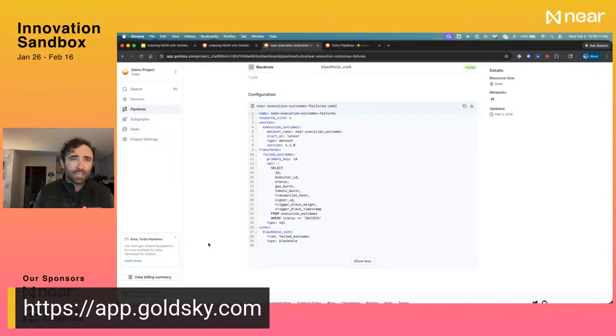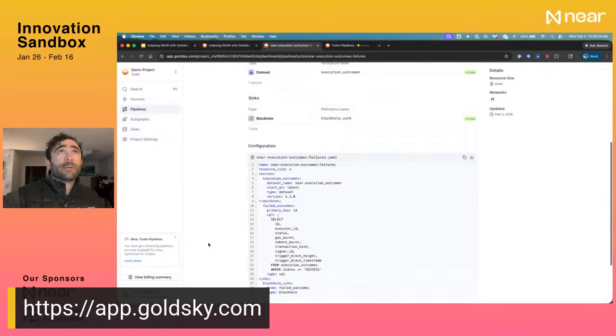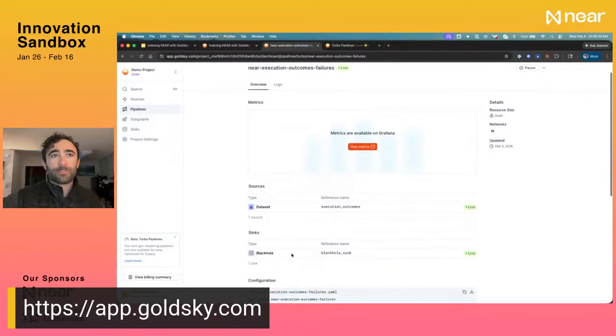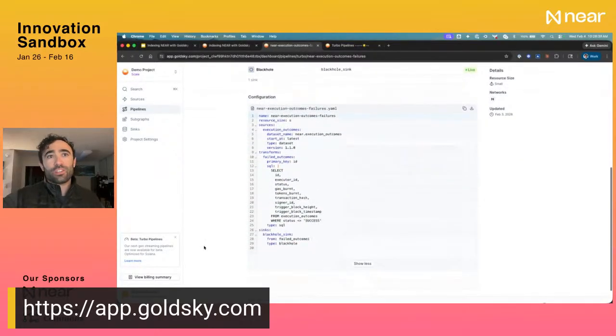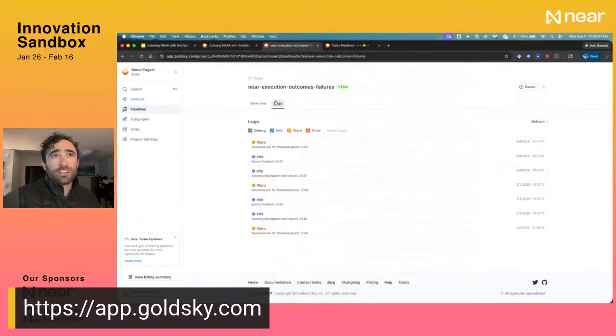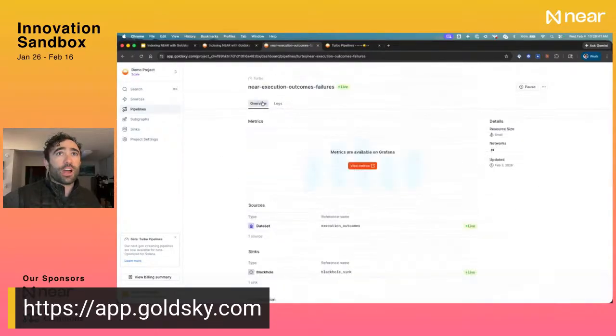And a black hole sink is basically not going anywhere, right? So you can just test it out and get an idea of what exactly is happening, if it's working. But every time you deploy a turbo pipeline, you're going to get this page over here, which is similar to the previous V1 Mirror pipeline page, where it shows you the sources, it shows you the sink, and it shows you the YAML file of your configuration. You've got your logs as well, just to give you some insights of what's going on over there.